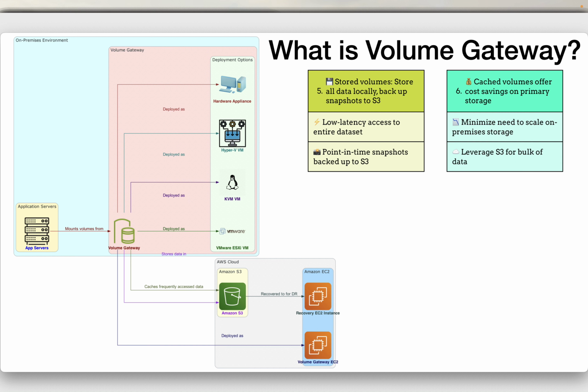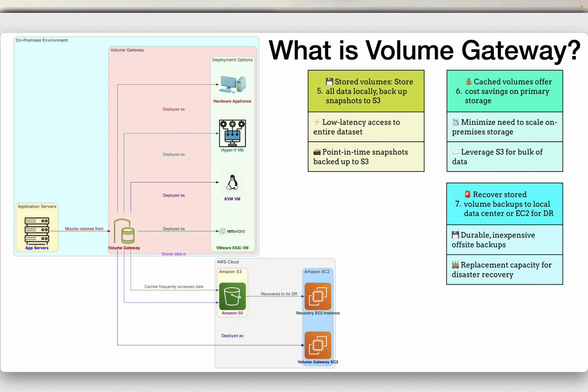Cached volumes provide substantial cost savings on primary storage and minimize the need to scale your on-premises storage by leveraging Amazon S3 for the bulk of your data. If you require low latency access to your entire dataset, stored volumes enable you to keep all your data locally on the gateway. The snapshots created from stored volumes in Amazon S3 are durable and inexpensive offsite backups that you can recover to your local data center or Amazon EC2 for disaster recovery purposes, such as replacement capacity.